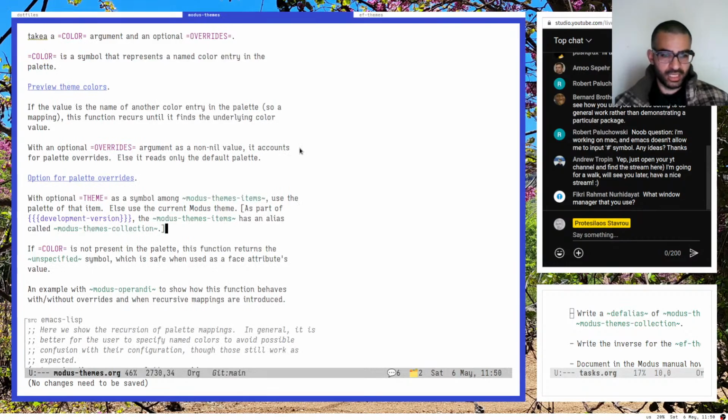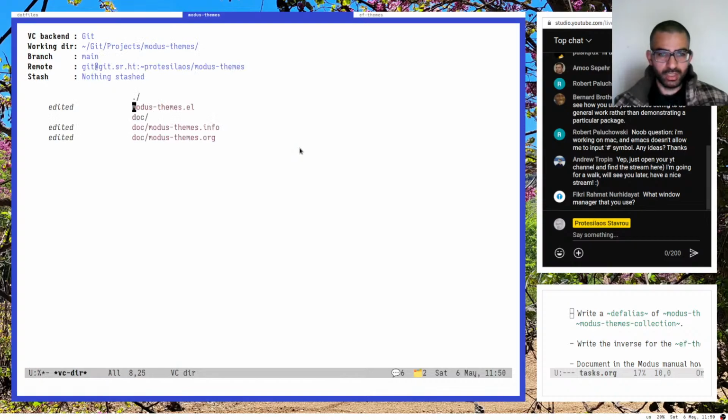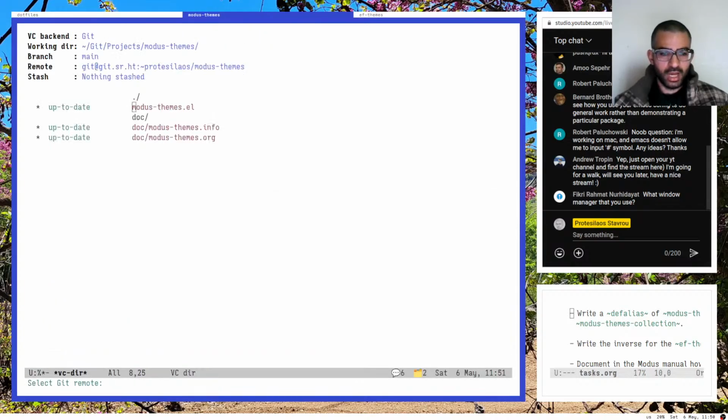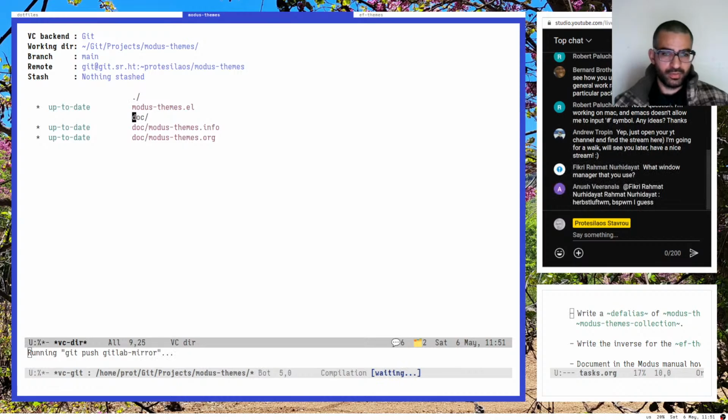So now I will commit the changes. I come to the modus themes here. In the modus themes, because the modus themes are also on Melpa, I have to generate the info manual. So in this case, I am exporting the org file to the info manual, and then I will commit the changes. So let me make sure that this is the only change I had. Okay, so this is good. Add modus themes collection alias of modus themes items. So this is good, and we can send this to the origin. And so I am pushing the changes, and I also want to send this to the GitLab mirror. So this is very, very good.